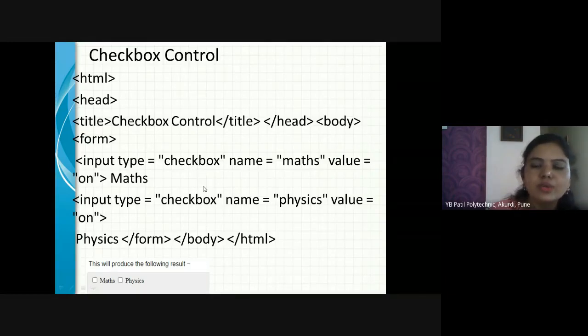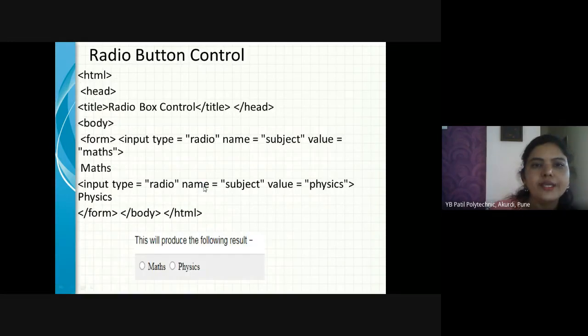Now the next control is the radio button. What is the difference between a radio button and a checkbox? A checkbox allows us to select multiple options. But a radio button is a group of mutually exclusive buttons. What are mutually exclusive buttons? It means from this group we can select only one. For example, yes or no: if there is an option, you can choose only one.